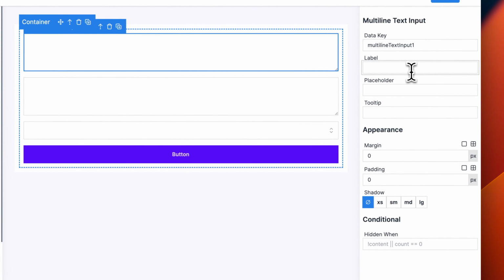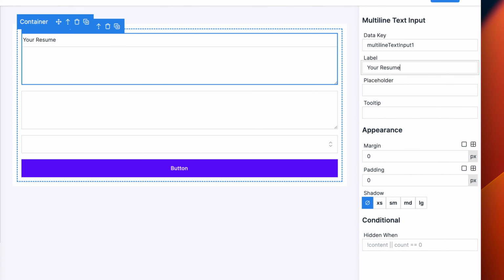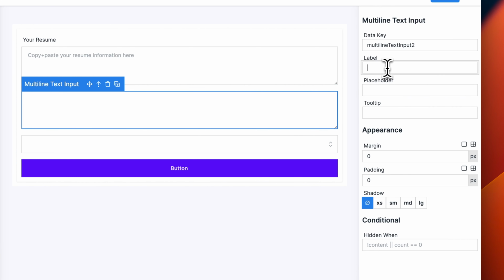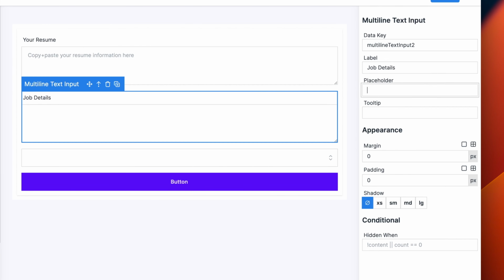So for this one, let's add a label, let's say your resume. And for the placeholder, copy paste your resume information here. For the second one, this is job details, copy paste job details here.